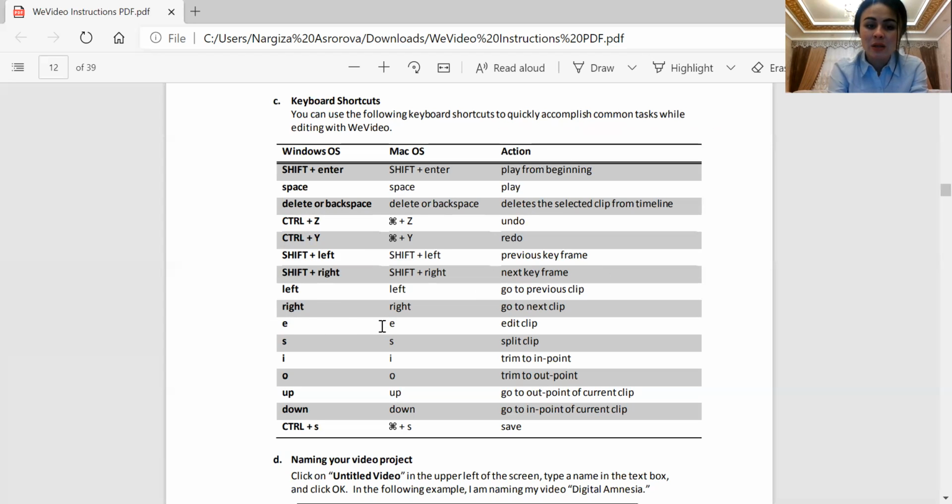If you press E, it will start editing. So all editing options will open up in front of your eyes. If you press S, it will split the clip into two parts. So you will bring the playhead and then press S, and it will divide your clip into parts. I is for trim or in point. So trimming means that you will be shortening your clip.